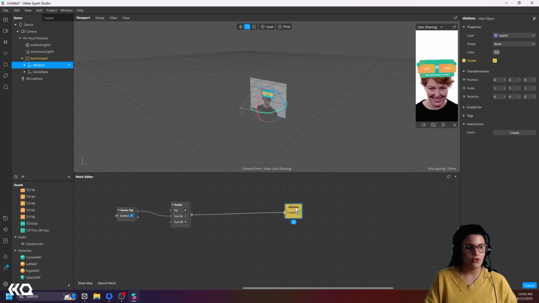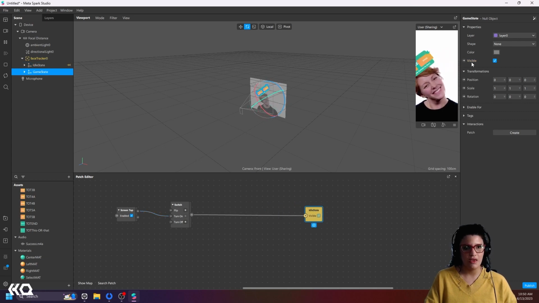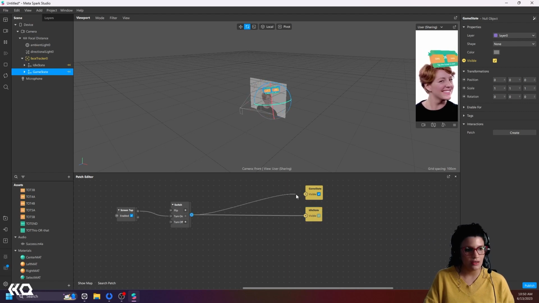And the other thing that I want to do is the same thing with my game state. So the big difference though is that I want my auto state to disappear when I click, and I want my game state to appear when I click. So I'm just going to connect this in here.